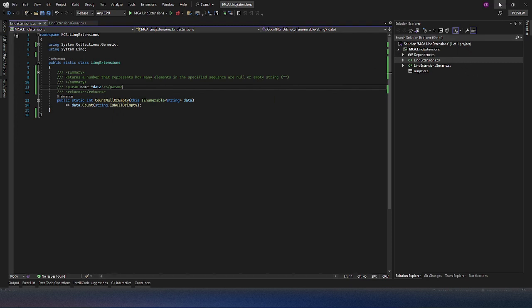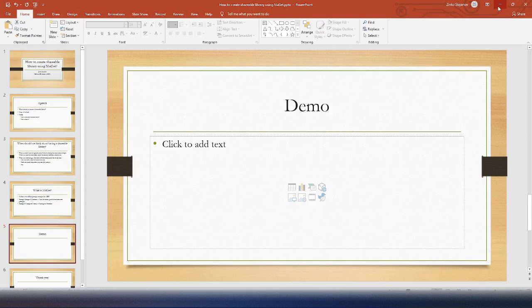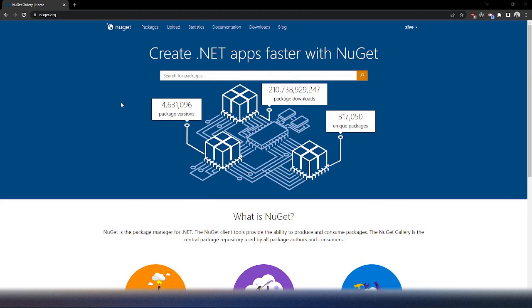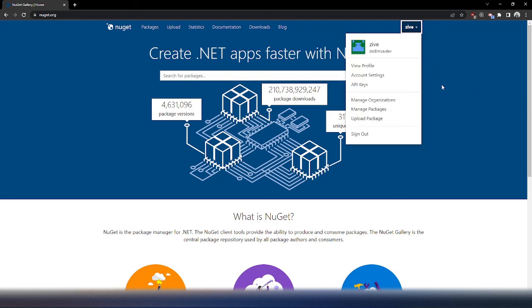We would like this library to be packed as a NuGet and shared as a shareable library using NuGet. Before creating a NuGet, I would like to go to nuget.org. This is a public repository for all NuGet packages around the world that can be installed and referenced in our code, depending on the runtime and some dependencies that I'm going to describe in the spec XML file.